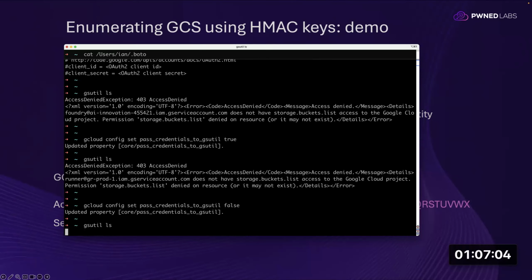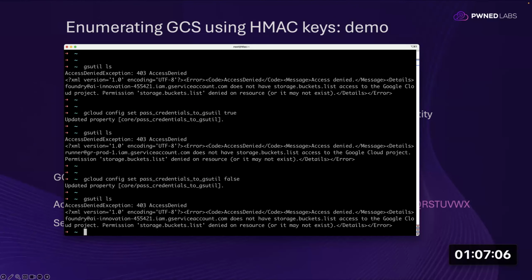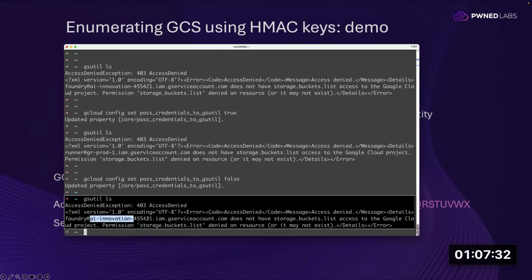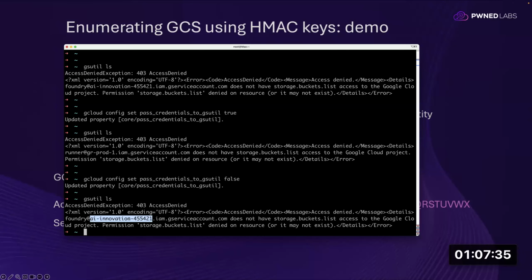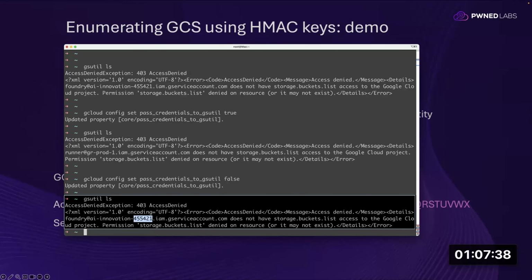So with gsutil, let's see if we have the ability to list all buckets, and we don't. We don't have the ability to list the buckets here, but in the error message, we see the service account that the HMAC keys belong to. And even better, we have the project name, which is AI Innovation, and then a 6-digit string that's been appended for uniqueness and essentially to prevent brute forcing and stuff like that.